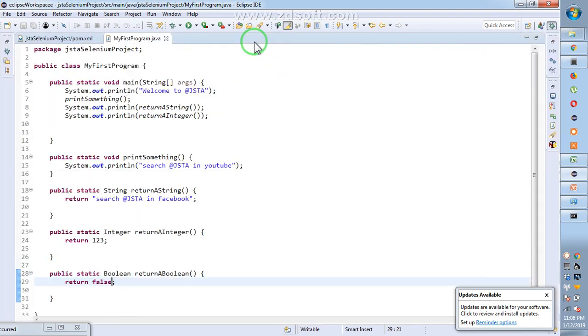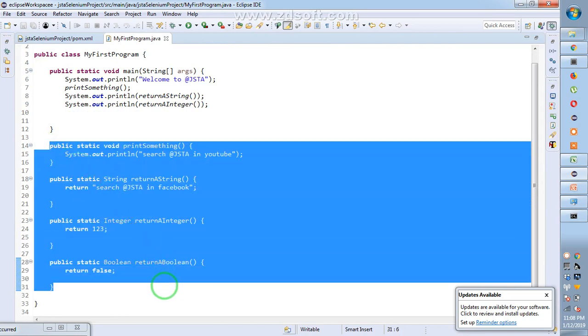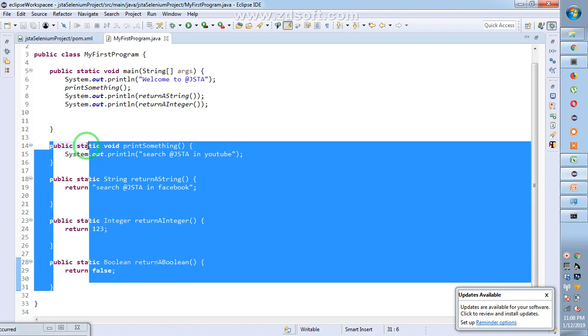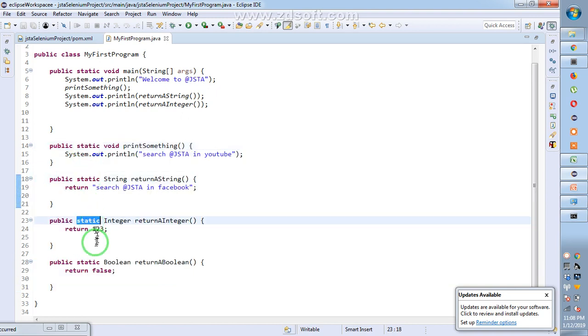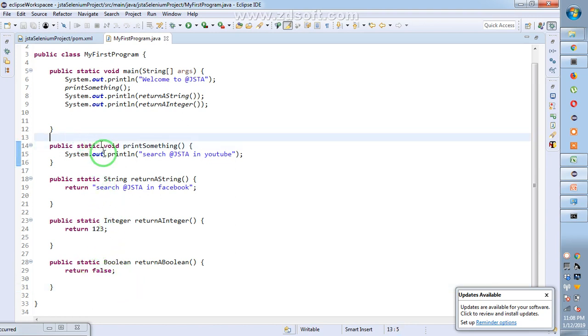So now let me show you how to create a non-static method. All these methods we have created are static methods. Now I'm going to create a method without this static keyword. Let me create it here.